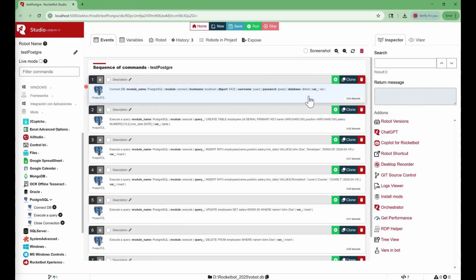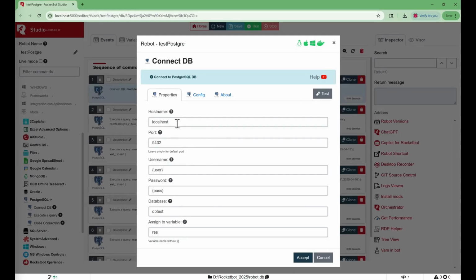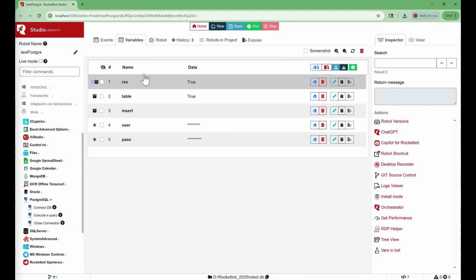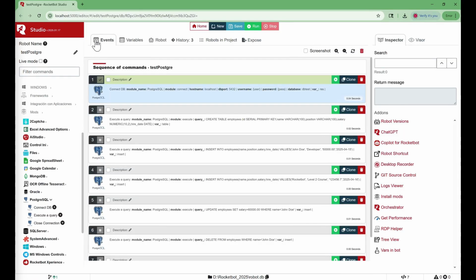Here we can see that we have all the parameters: the host name, the port, the user, the password, and the associated database. I'm going to connect, and as we can see, the response I get back is true. It has connected successfully. We can verify this. And then we're going to create a table.